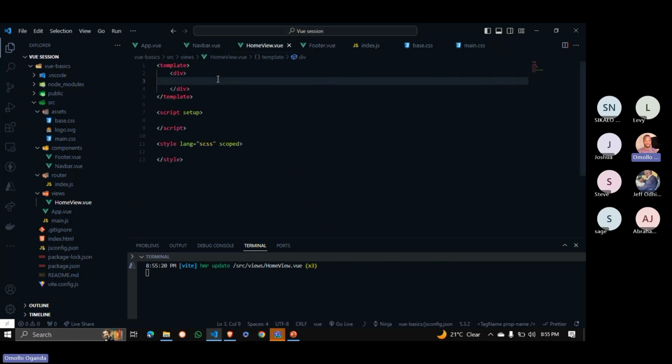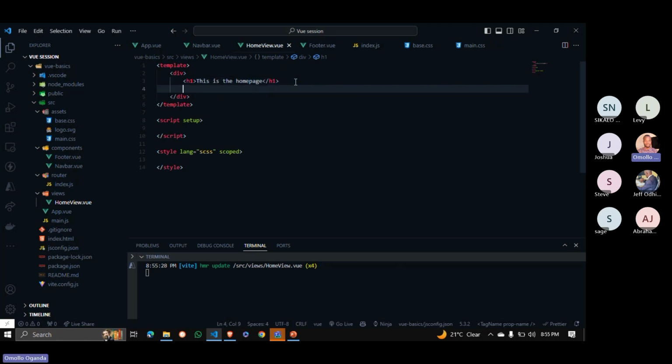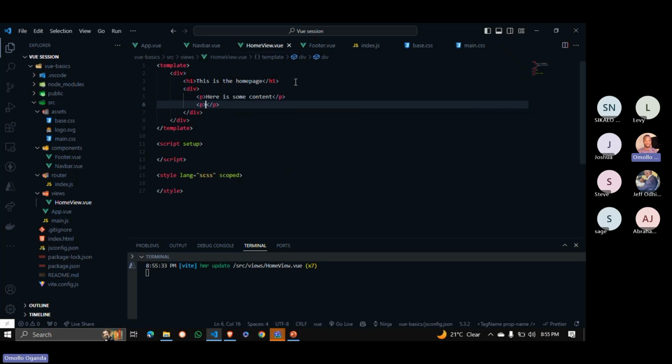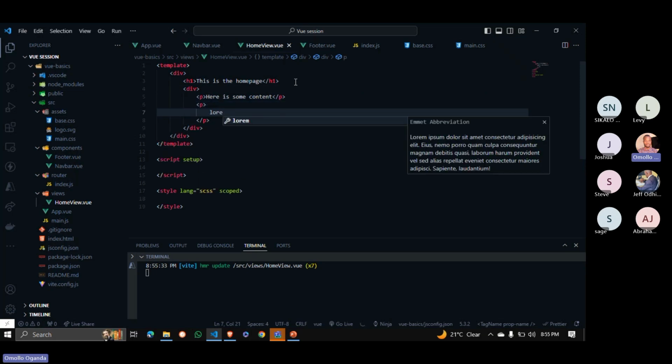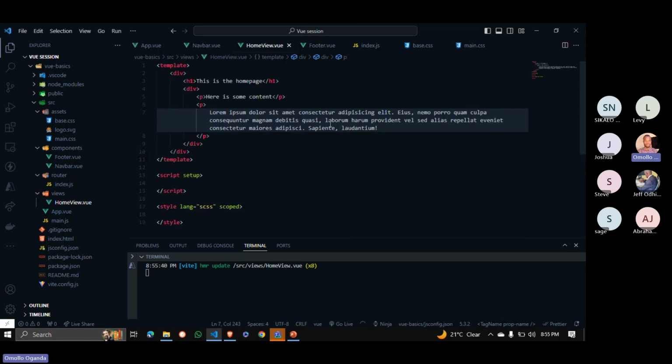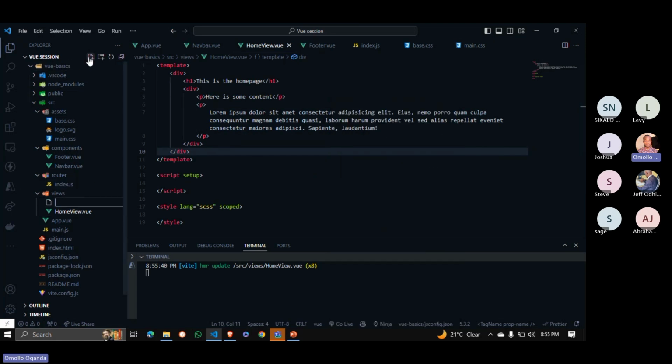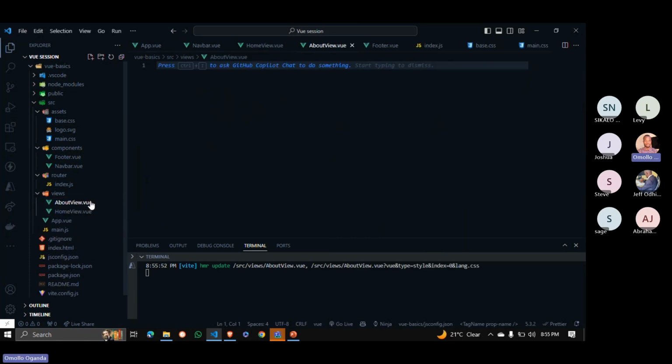Now let's have a heading here, h1. This is the home page. Let's have a div here, and let's say some content, then another p tag here, and let's use lorem to give us some dummy text like that. So that is for our home page. Let's create an about page. AboutView.vue. How you name your views is up to you, but you must end with .vue.